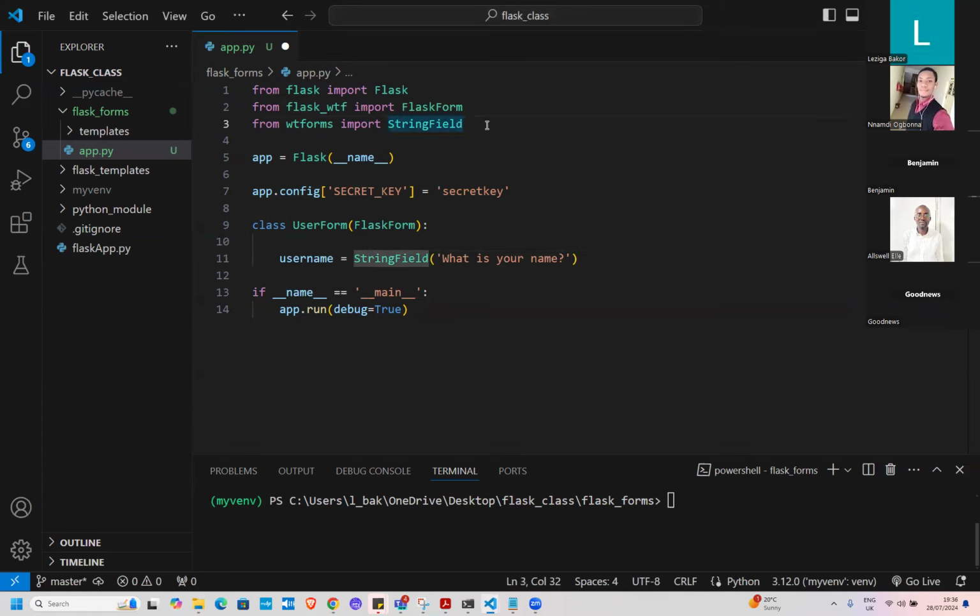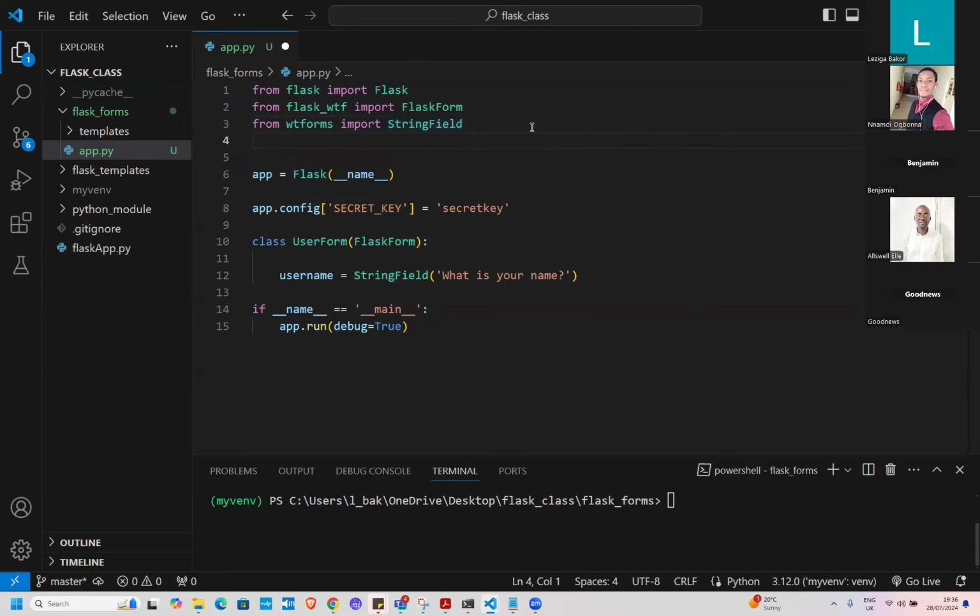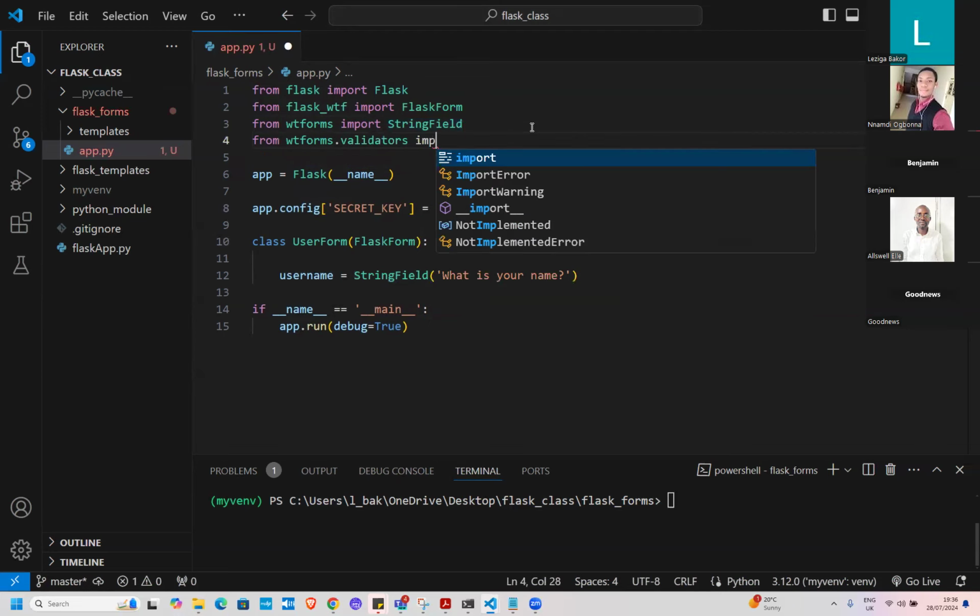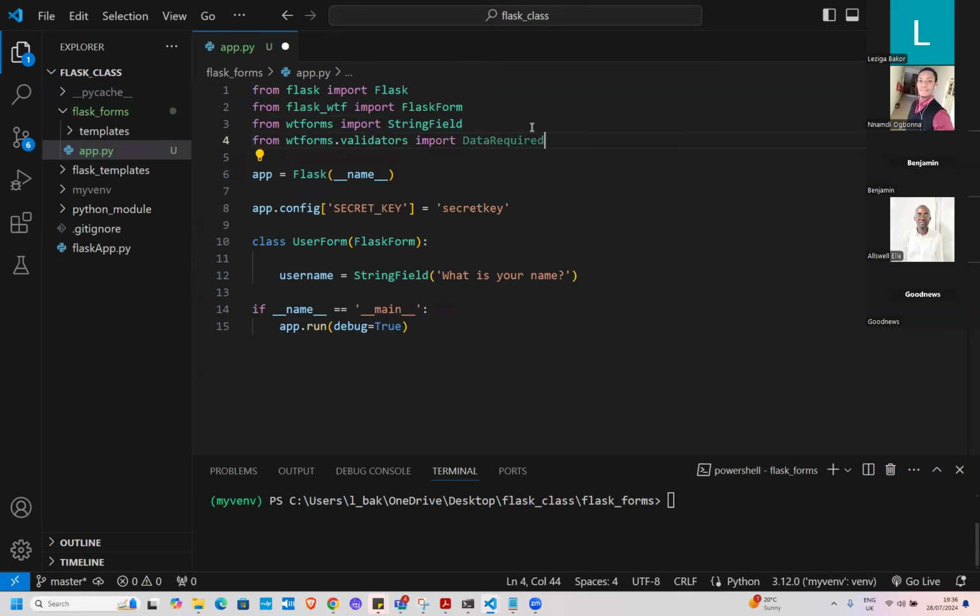So apart from string field, I can still import validators. Just let's go slowly so we understand. WTF forms again, dot validators. You can import data required. Okay. Now, don't be confused, just follow me.